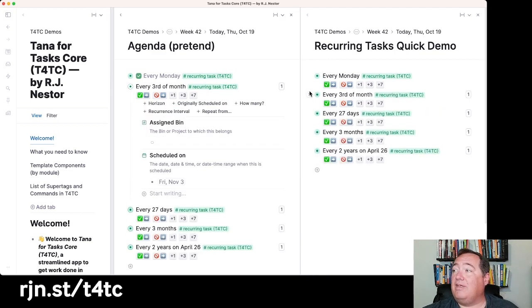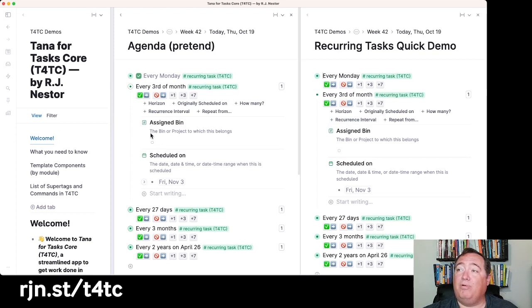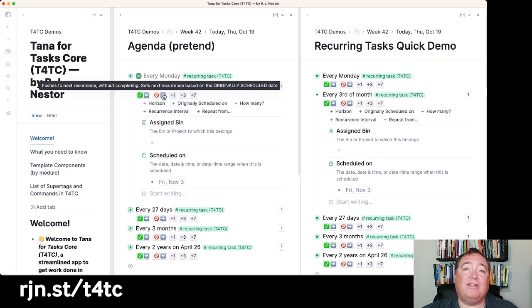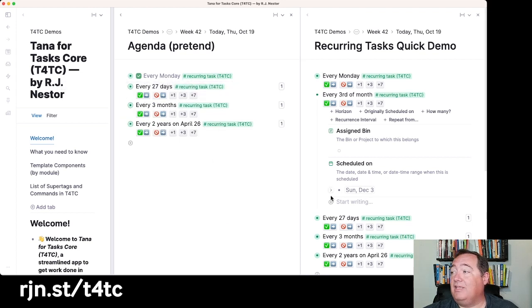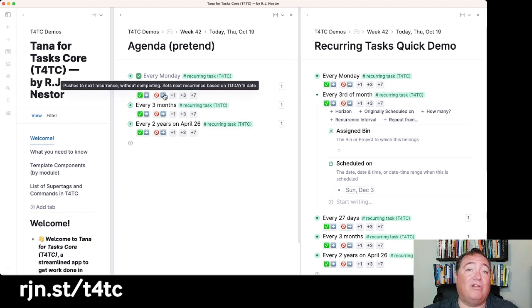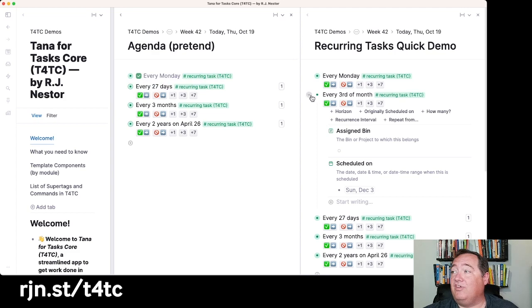And the next one, instead of completing it, I'm going to push it. So pushing is the next thing. That means I want to just move to the next occurrence or recurrence without doing anything with it. I'm not going to complete it. If I click that, it's still going to disappear from the left side here because I don't want to see it in an agenda anymore. But it's going to update to December 3rd over here. So I'm going to click push. And you can see it's now December 3rd over here, and it no longer exists in that agenda.